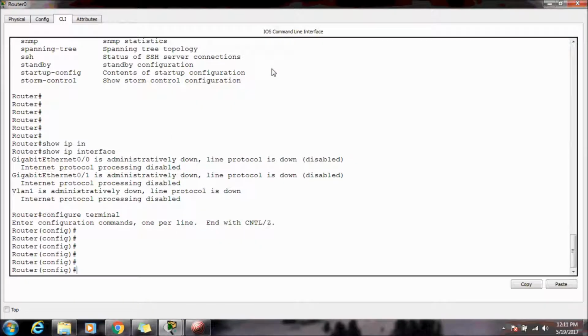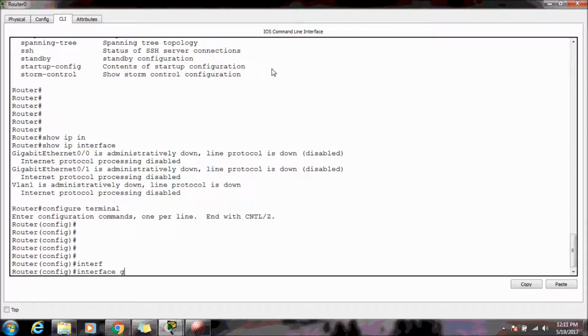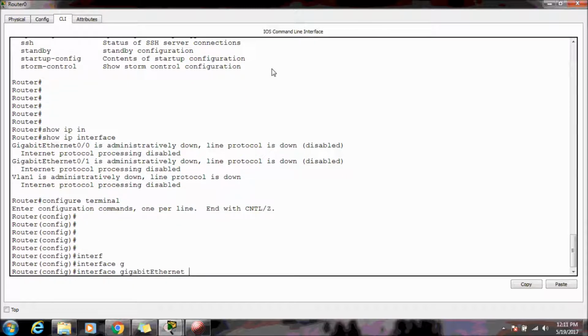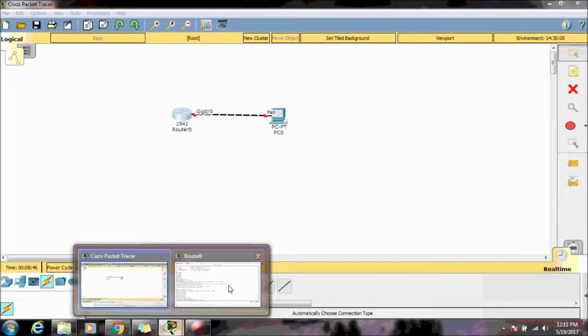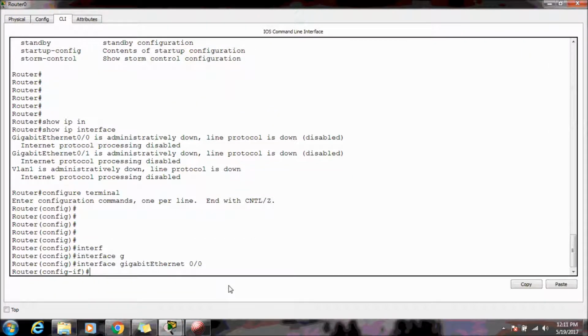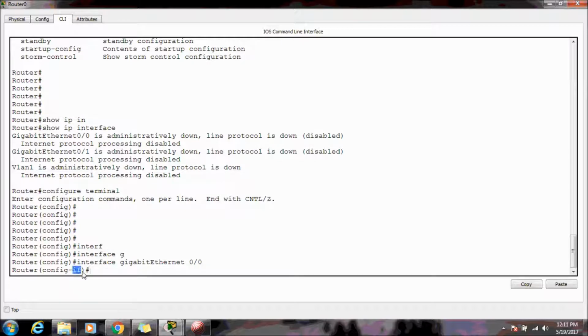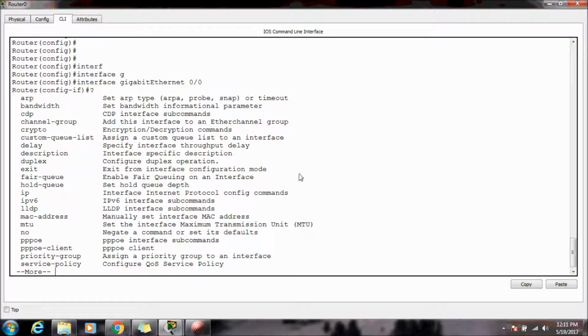Okay, so we need to assign an IP address to the router's GigabitEthernet 0/0 interface. So let's go, and to enter that interface, the command is interface gigabit 0/0. Okay, you can see 0/0 from there. We hit enter, and you can see the prompt has changed now. That means you're in interface mode right now, and you can again hit question mark to see all the commands.